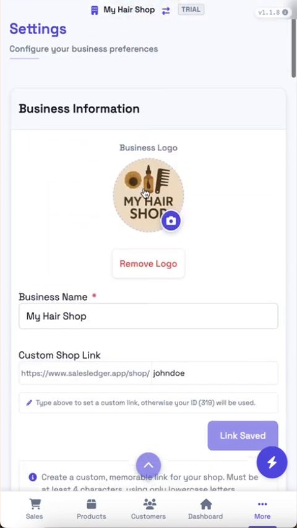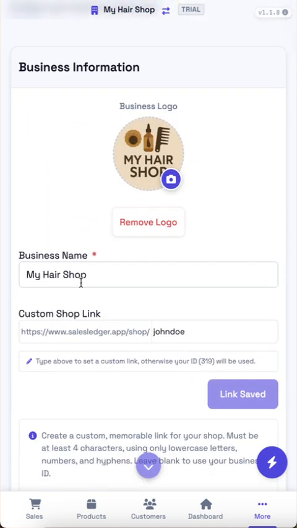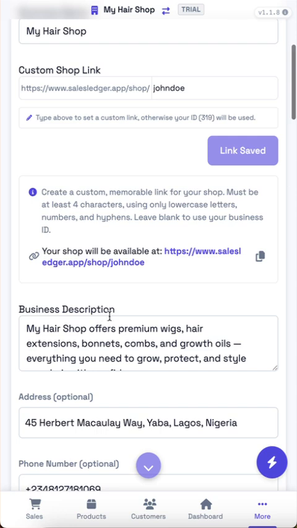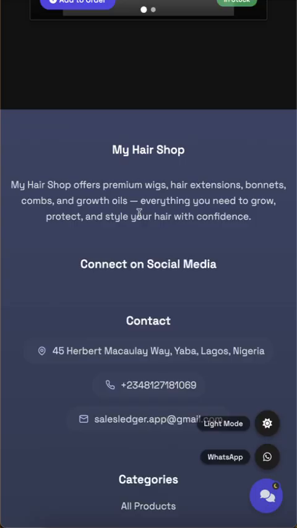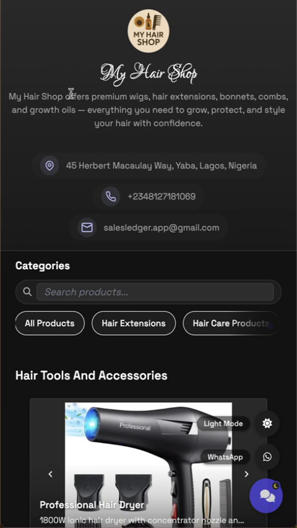Here you can set your address. As you can see here, you have the name of your business, here you have your business description, and here you have your address. That's what we see on the receipts and every other thing. Like you can see in your shop, this is the name of your business, this is the description, and this is the address. This is your number and this is your email.